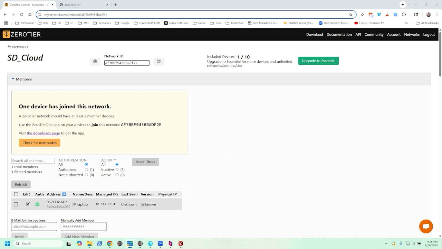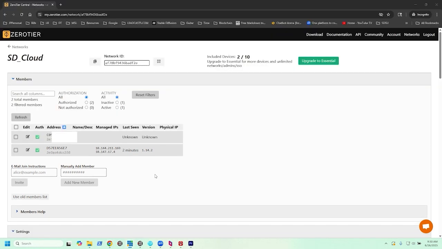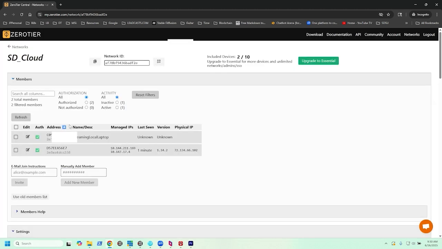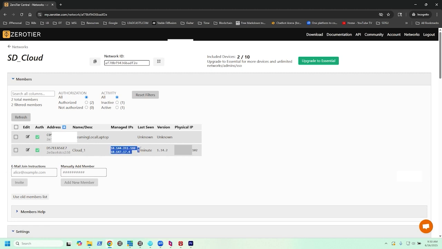And shortly you will see that your computer is going to show up in your cloud. It's going to give you some IP addresses for it and some information about the last time it was seen. Once you've authorized your clients and they're showing up in your cloud, it might be helpful to click Edit and give them a name. Like, this is my streaming local laptop. Hit Save. This is my cloud instance, so we're going to call this Cloud 1, hit Save. And now you're able to reference them and understand what IPs they have.